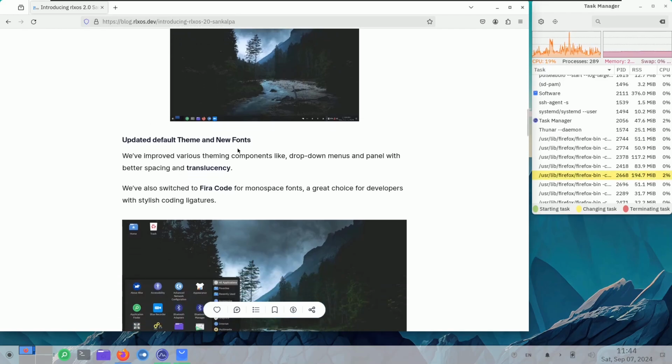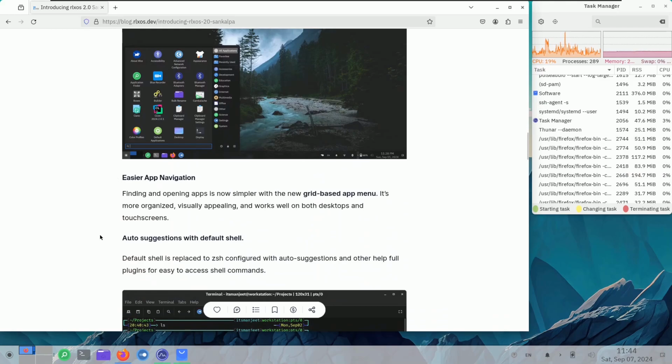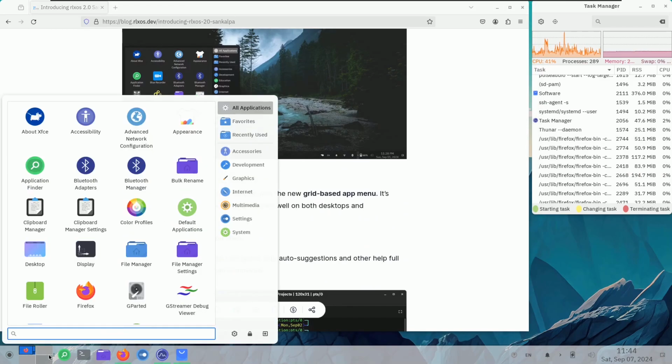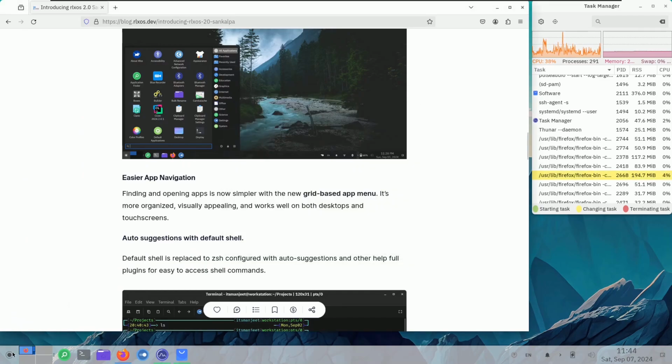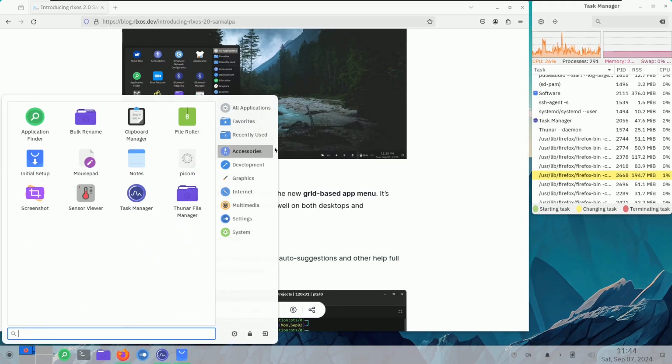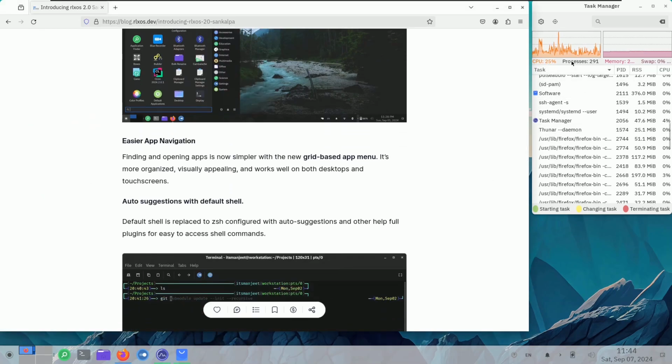And also updated default themes and new fonts. If you want, you can go through all the information here. Better spacing and transparency. You can also switch it to feeder code. So let's scroll it down. Easier app navigation. Let me check it. So everything looks awesome. It's an XFCE desktop environment. Most of us love the XFCE desktop environment, and with this type of customization, it's pretty much good. So if it consumes less resources, that would be the best Linux distribution.